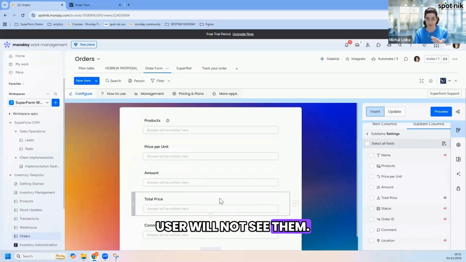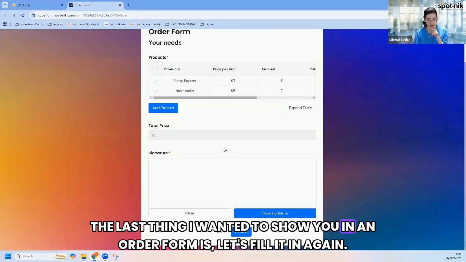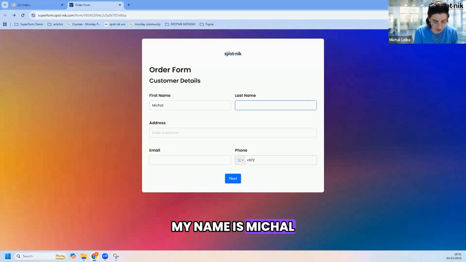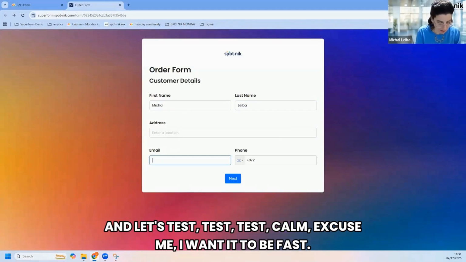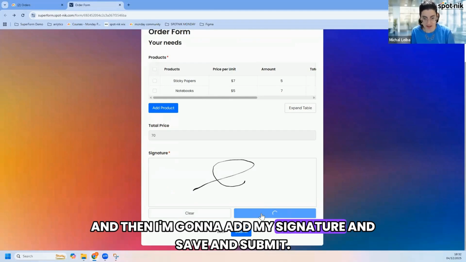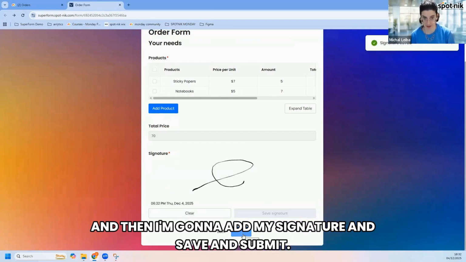The last thing I wanted to show you in an order form is, let's fill it again. My name is Michal, and test. Excuse me, I want it to be fast. And then I'm going to add my signature and save and submit.